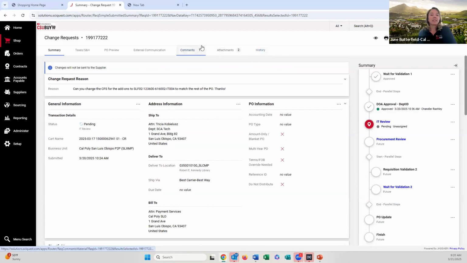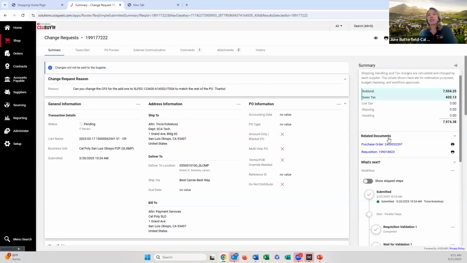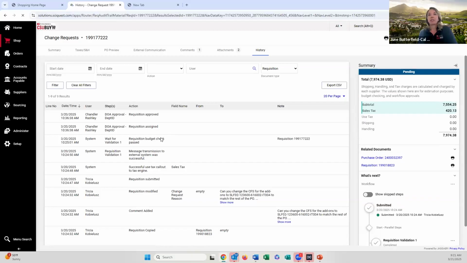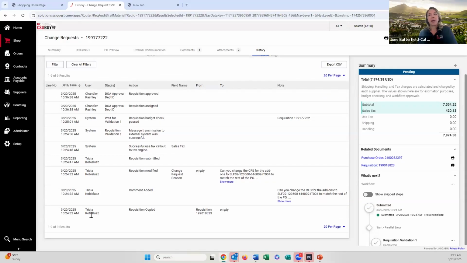You can view that the comments carry over, the attachments do as well. Under the related documents, you can seamlessly navigate to the PO or requisition. You can view on the history tab the changes. So you can see right here, here's the requester. She added a comment on the PO change request. For a user, they have to be the PO owner. So that's the individual that submitted the requisition into workflow, or a buyer can initiate a PO change request.